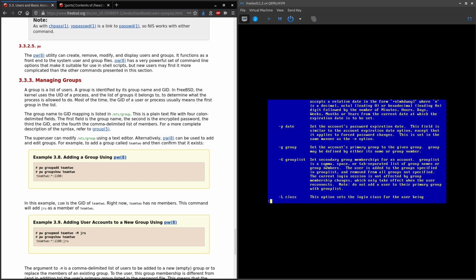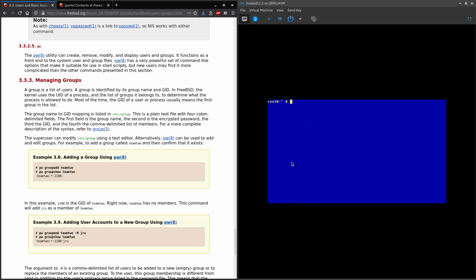Note that it says the user is added to the groups specified in the groups list and removed from all groups not specified. So you want to make sure you specify all the groups, not just the ones that you want to add. In this case, we can first check which groups John is in. That's fine. So this is the primary group. It's not additional groups. We want to add an additional group.